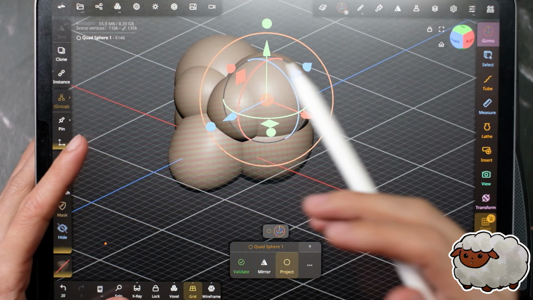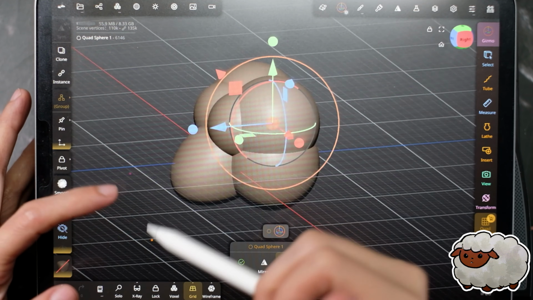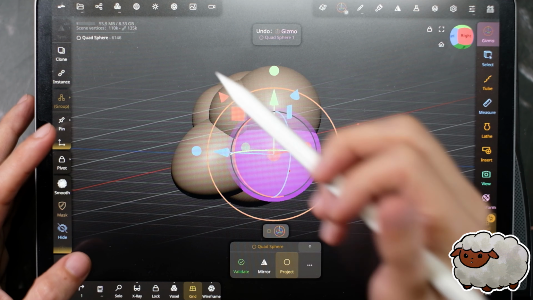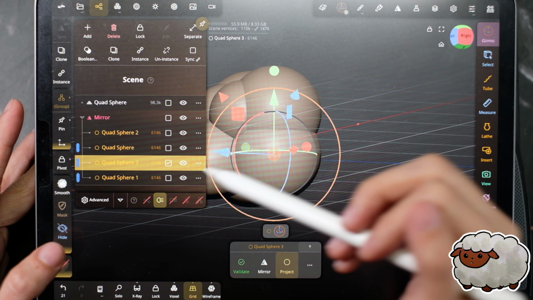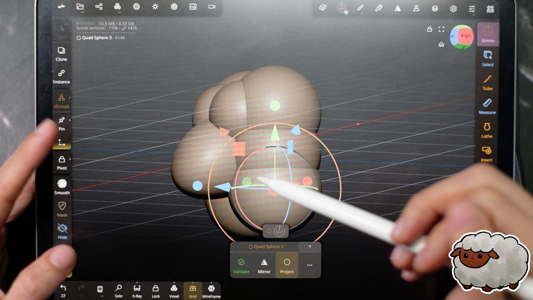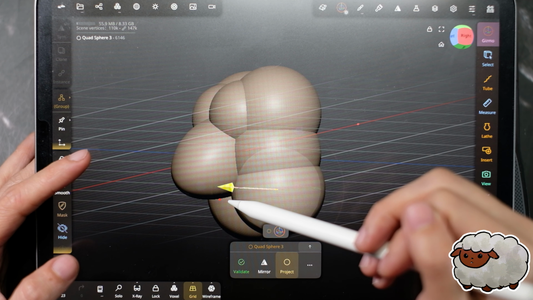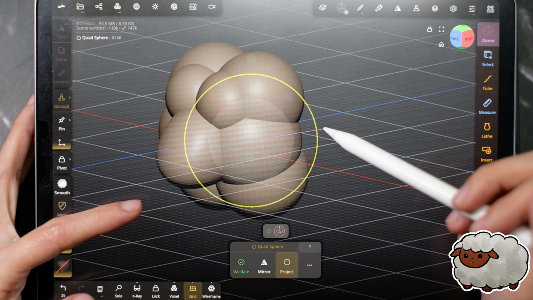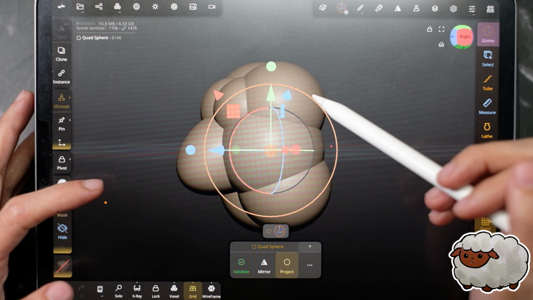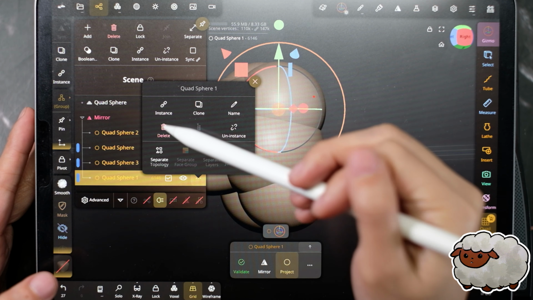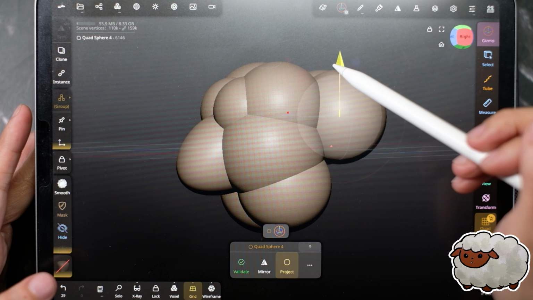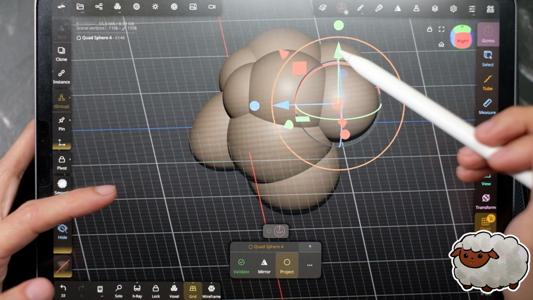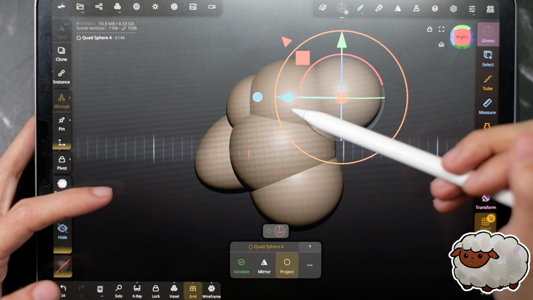And I'm thinking we don't have to mirror everything because it would look too perfect, and we don't want it to be too perfect. So just keep on doing instance. You can pull this forward and make this a little bigger. And just keep on creating instances, bigger and smaller, bigger and smaller.